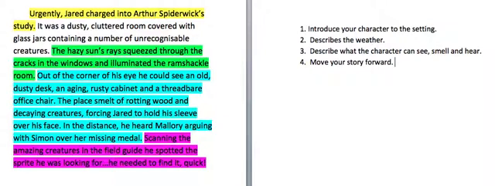Okay, so have a go at that structure. Number 1, introduce your character to the setting. Number 2, describe the weather to create an atmosphere. Remember to match that appropriately. Number 3, describe what the character can see, smell and hear. And number 4, move your story forward. Make your reader want to carry on reading, alright?